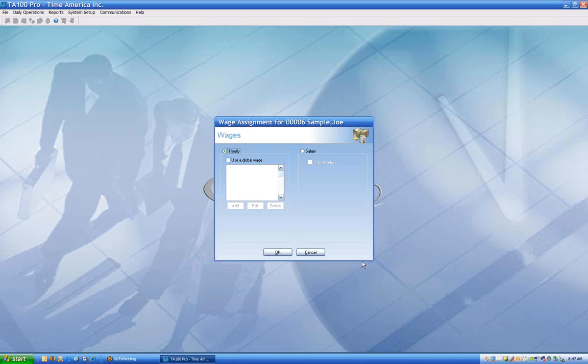And now we're headed over to the wage assignment. In the wage assignments window, this is where we can assign Joe Sample to a wage. It could be hourly. It could be salary. Keep in mind, I am going to make this employee an hourly employee, so I'm going to keep it at hourly. I'll check the box that says use a global wage. Global wage meaning that this employee, no matter where they work, they always make the same rate of pay. It's global to that particular employee.